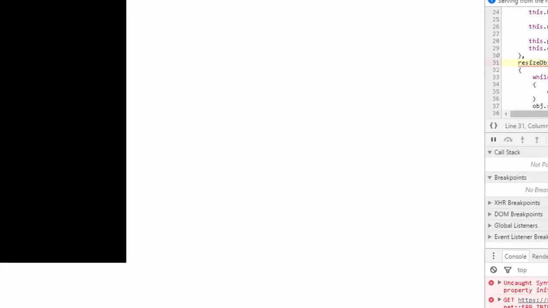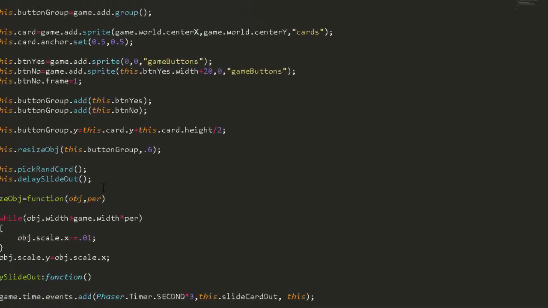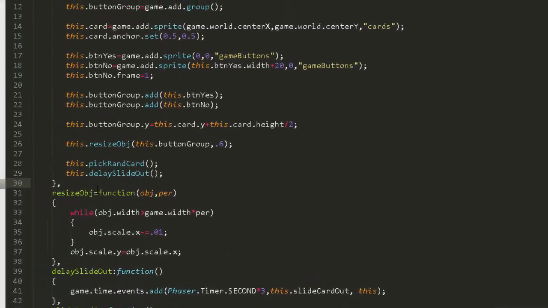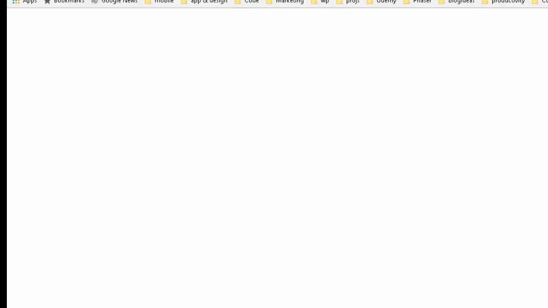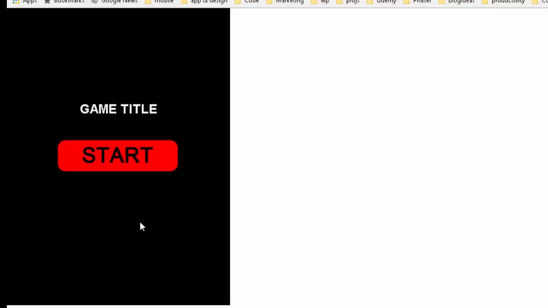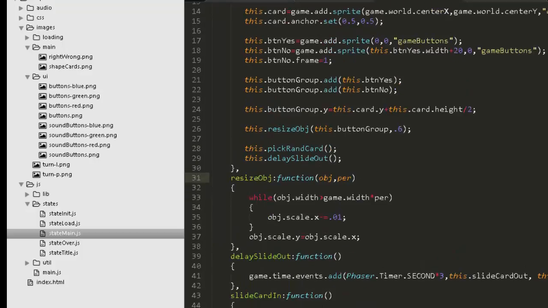And we have an error there. Resize object equals colon function. I've been writing code in a different style all week, so excuse me. There. Now they are resized proportionally in relation to the screen. Now what we need to do is center them.